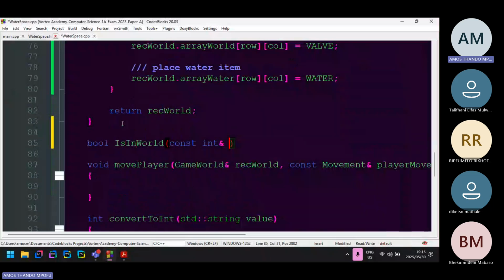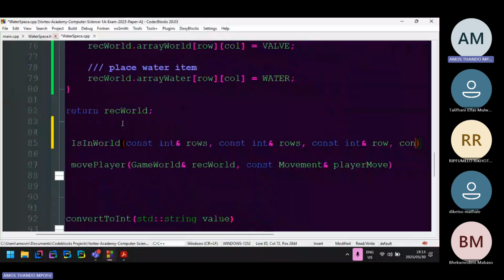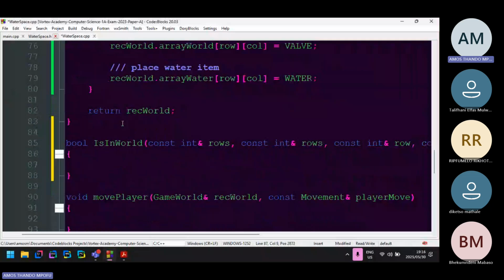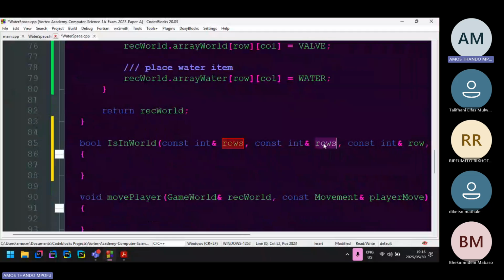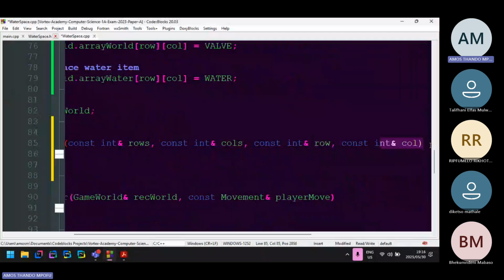Const int reference rows, right? Or passing the number of rows. It's up to you. You can pass the whole record structure, right? That's up to you, but that's not necessary. But you can do that. Const int reference rows, const int reference that specific row you want to check, and then const int reference that specific column that you want to check. Remember, this function checks if the coordinate is within the game world. My bad, it's columns, not rows. It's rows and columns. So row, column, this is the coordinate.